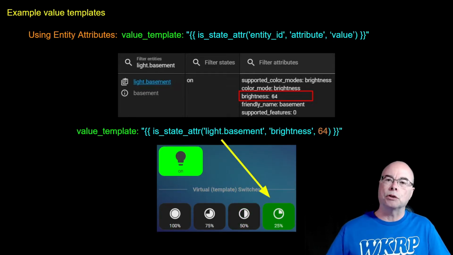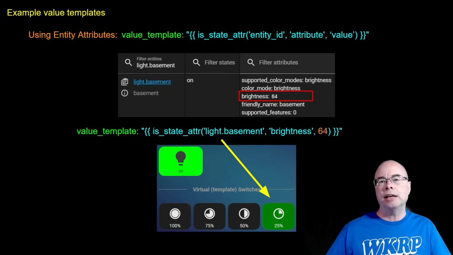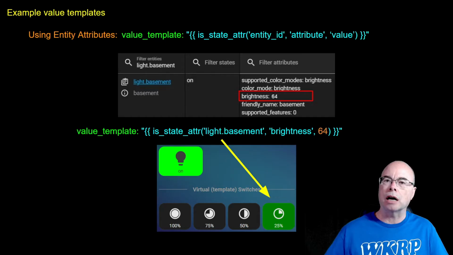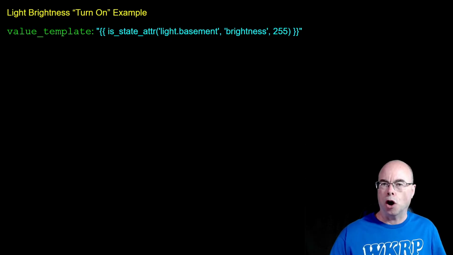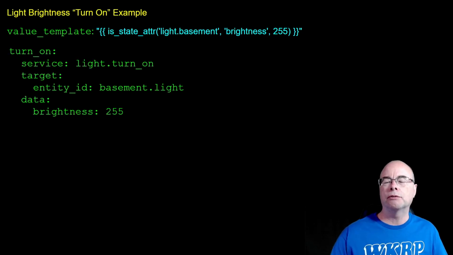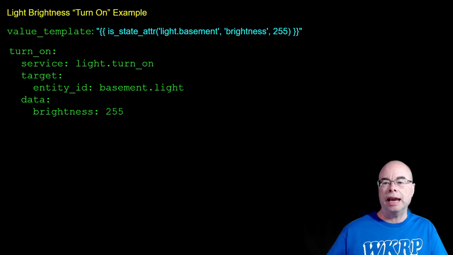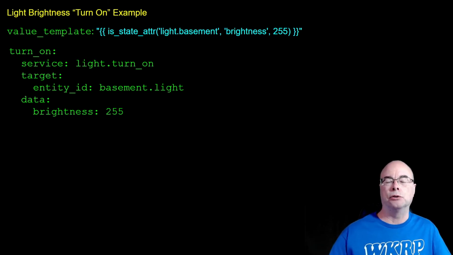So that takes care of the switches being off or on, but now we need to define those actions, or what happens when we actually click that switch to toggle it from off to on and from on to off. Well, here's a simple process for what happens when we turn on that switch. Again, there you see the value template. Whenever it's 255, the switch will be on. But then for our turn on action, we're simply going to call a service to turn that light on. And as part of the data of that, we're going to say set the brightness to 255.